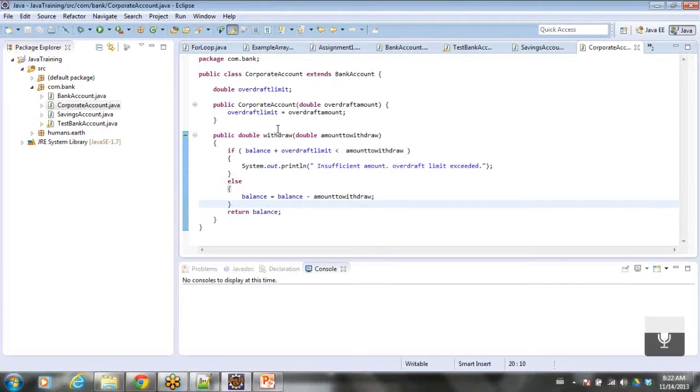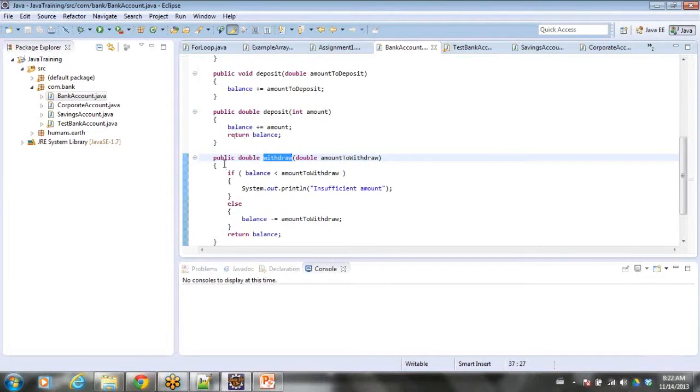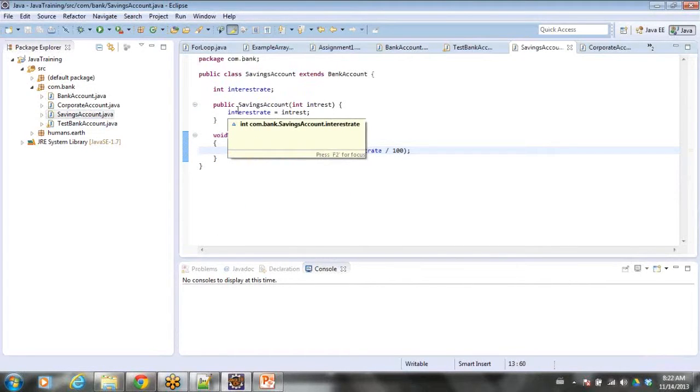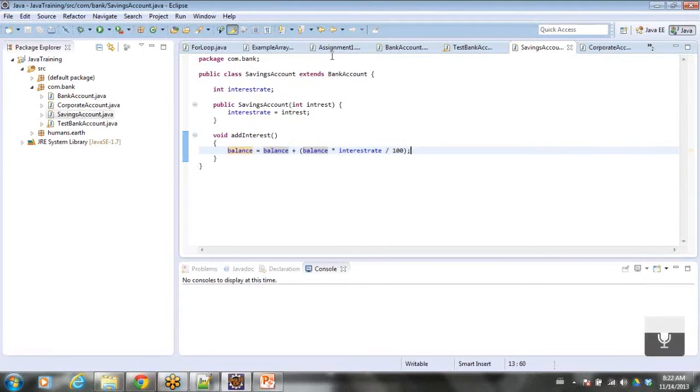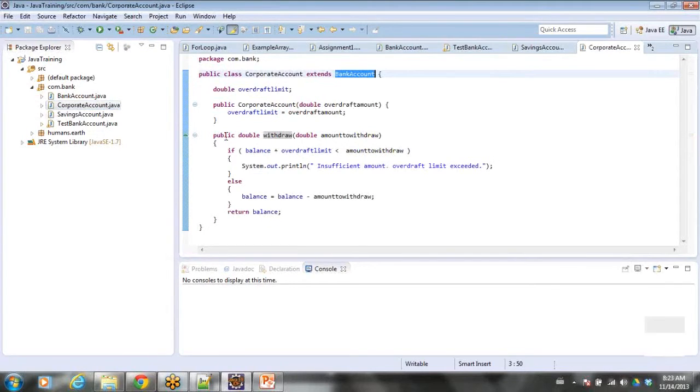So here we have given a different implementation for the withdraw method, because for the corporate accounts we will have the feature of overdraft limit. So this is called method overriding. In the super class, bank account, there is a default implementation for withdraw for all the subclasses. In the savings account, that withdraw method got inherited automatically. Because the withdraw mechanism is the same, we don't want to change the implementation.